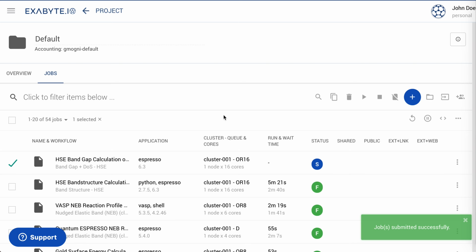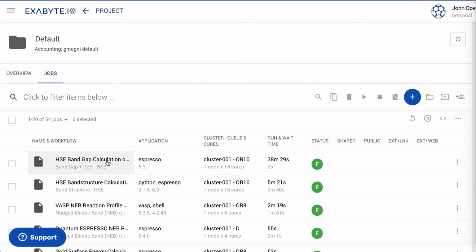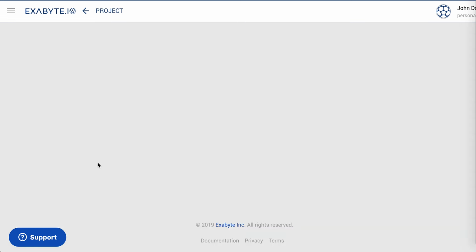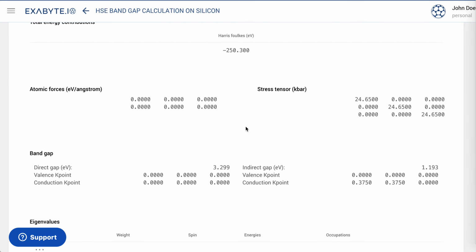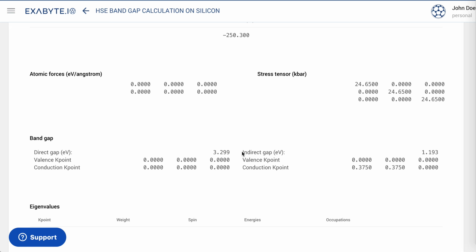The status of the calculation will change from pre-submitted to submitted, and then to active. When the job is finished, open it, to inspect the final results. The band gap value can be found towards the bottom of the results page.